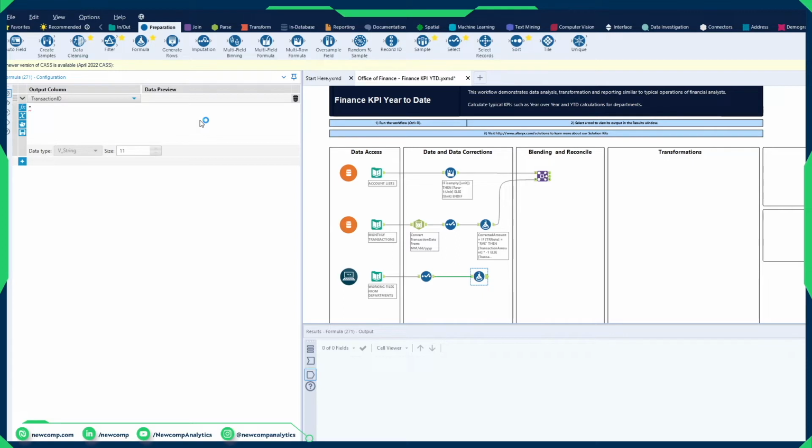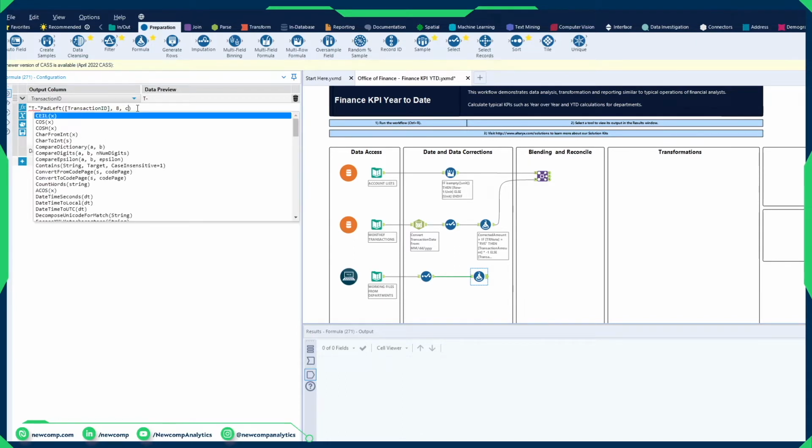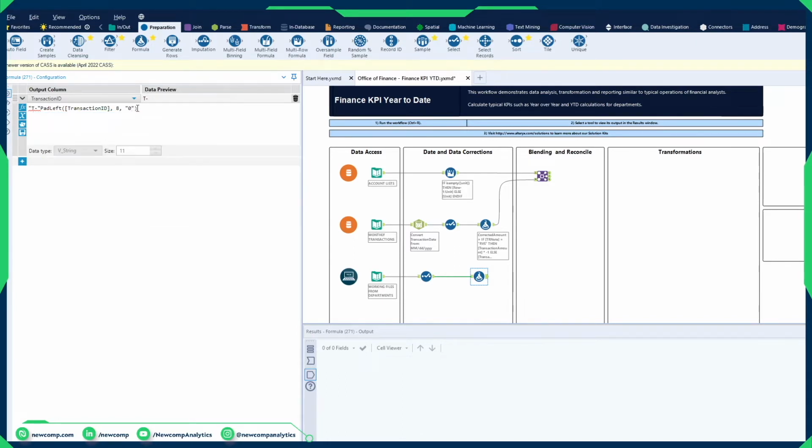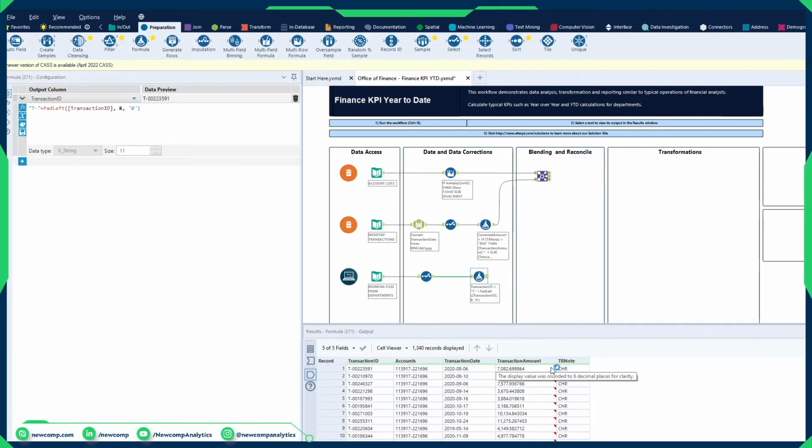What I'm going to say is T dash to get my inherent prefix there. And then I'm going to pad left the transaction ID to 8 characters, filling those with zeros. And I just forgot a plus sign here. There we go. And what that'll give me now is exactly what I'm looking for.